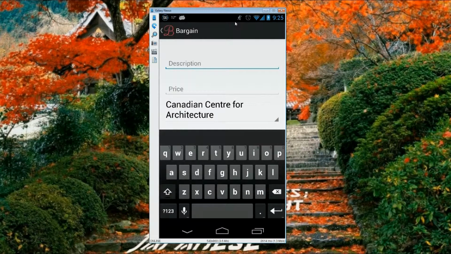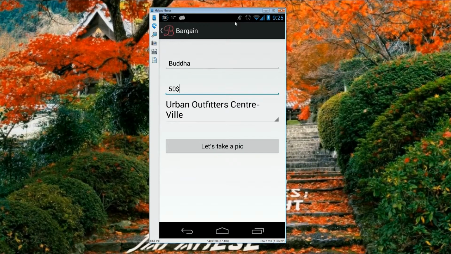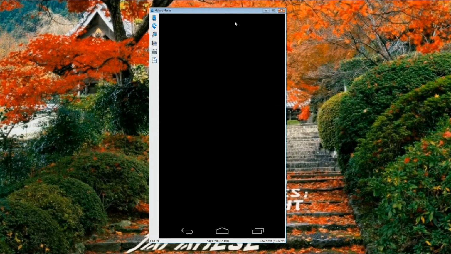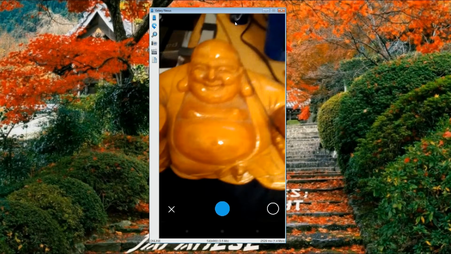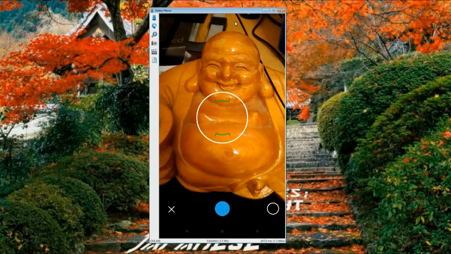You fill the description. Let's write Buddha because I want to take a picture of a Buddha on my table. And the price, let's say $50. And tag it with the store, Urban Outfitters. And click let's take a pic. And that opens the camera. So we'll snap a shot. And once I'm done, it will load it to the newsfeed.